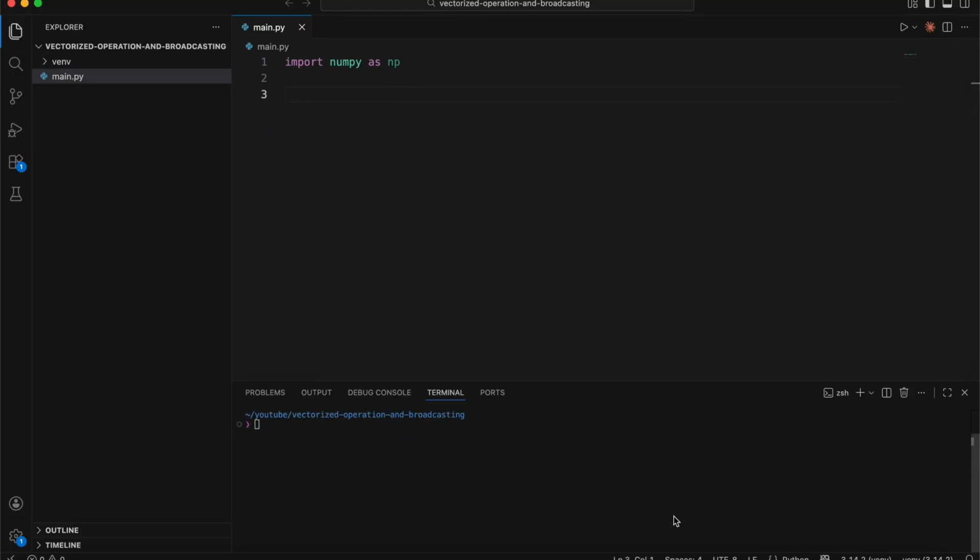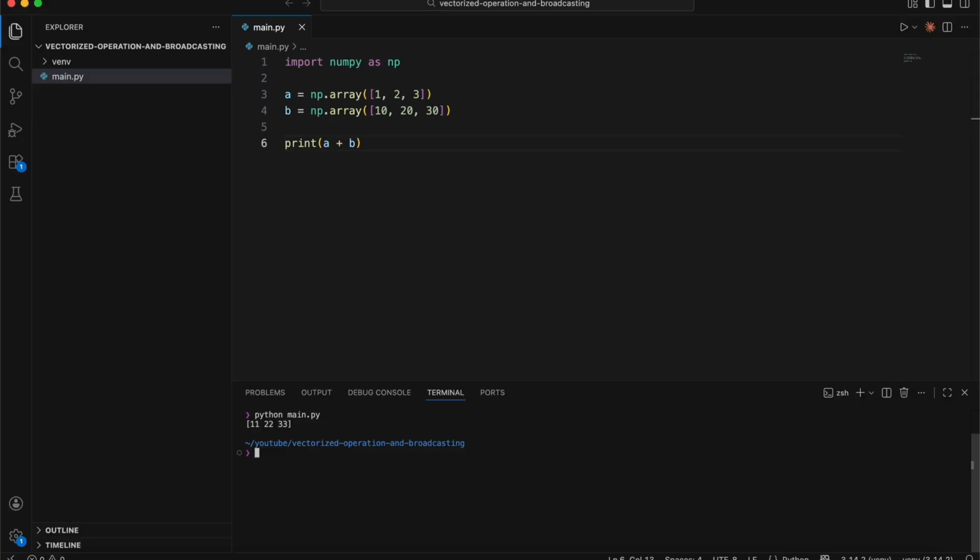Now let's take another example. I will create two NumPy arrays. The first one has 1, 2, 3. The second one has 10, 20, 30. Suppose we want to add them element by element. First with first, second with second, third with third, and get a new array as the result. With NumPy, we don't write a loop for that. We just add the two arrays directly. Let's run it. You will see the output is exactly what we expect. This is element-wise addition. Again, no loop was written by us, but computation happens element by element internally.